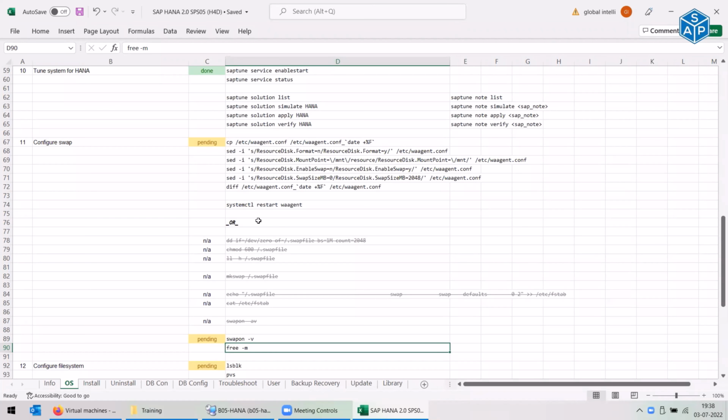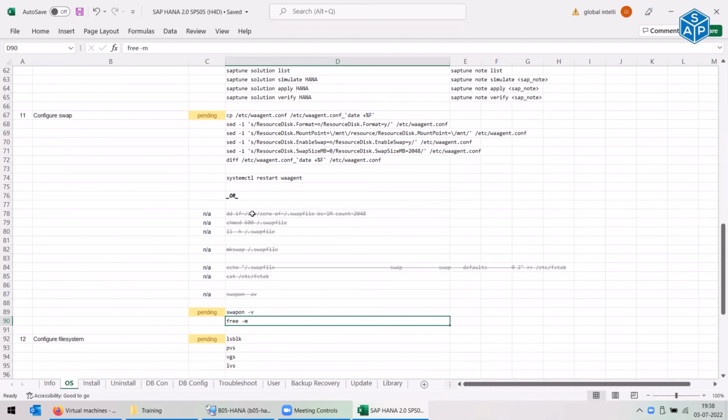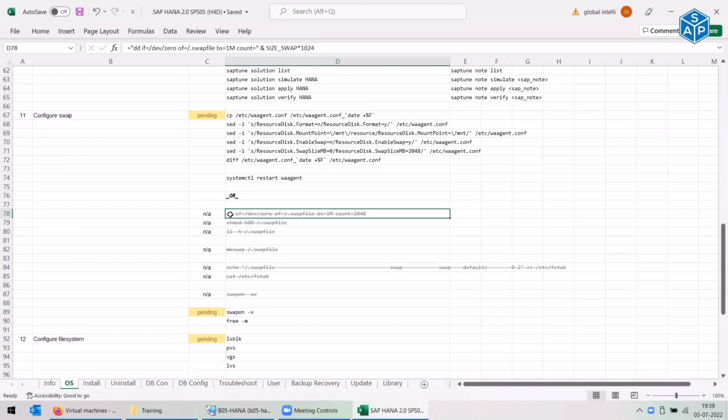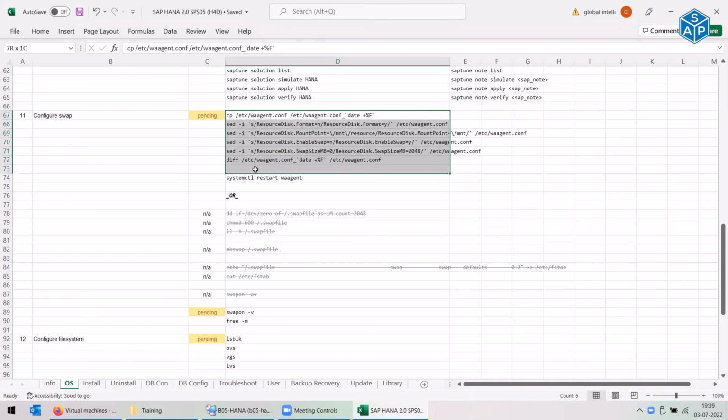So you have two options over here to configure the swap. You can directly create a file by this. This is the size for this file. dd if=, you can create a 2 GB file on your slash partition, the root volume, and you can change the permission, run mkswap and swapon. Or else you can also use this option for configuring your swap space. Okay, this is by default.